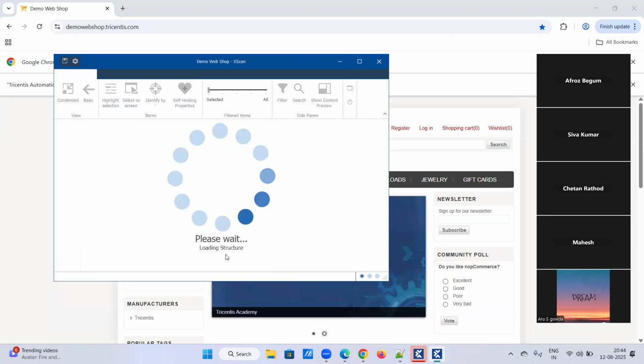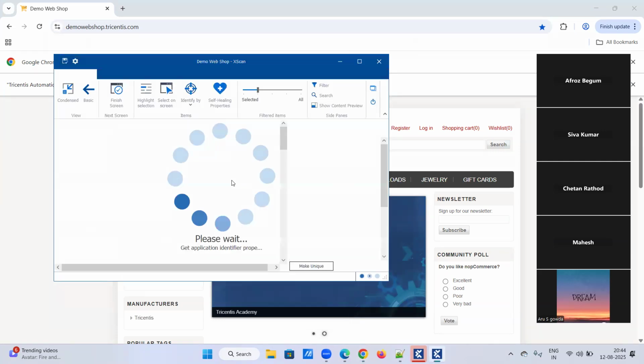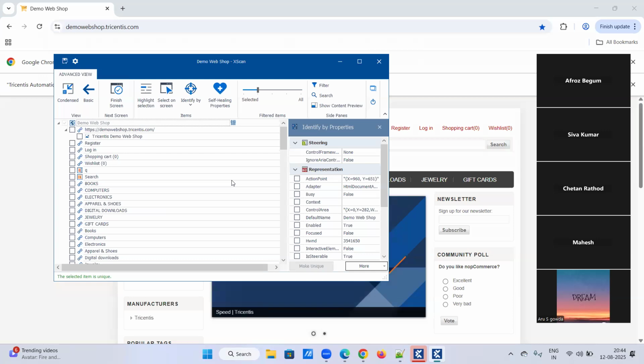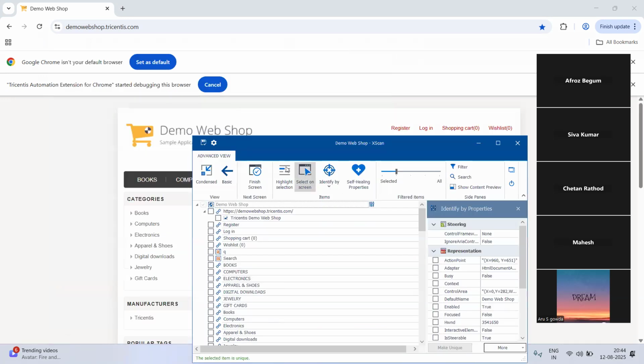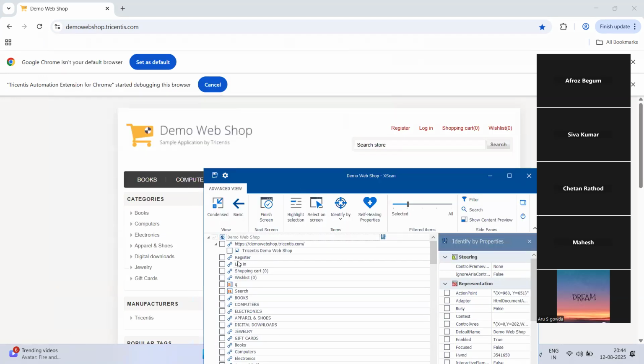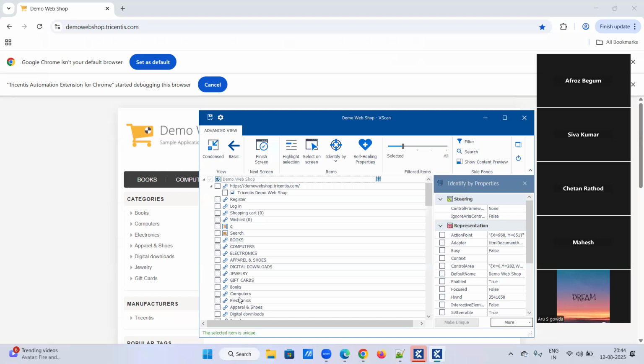Now, see, I won't get any error. When I try to scan the application, Tosca has identified all the controls which are there in this application. Okay. And you can check it. Here there is register, login, shopping cart. Here also there is register, login, shopping cart, wish list. Here there are books, computers, electronics. Here also books, computers, everything, whatever you see in the application.